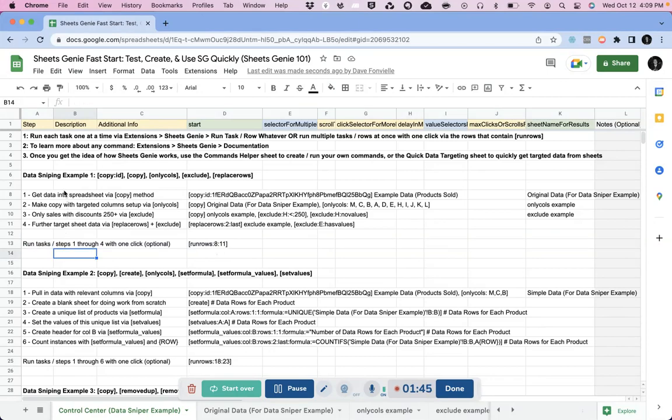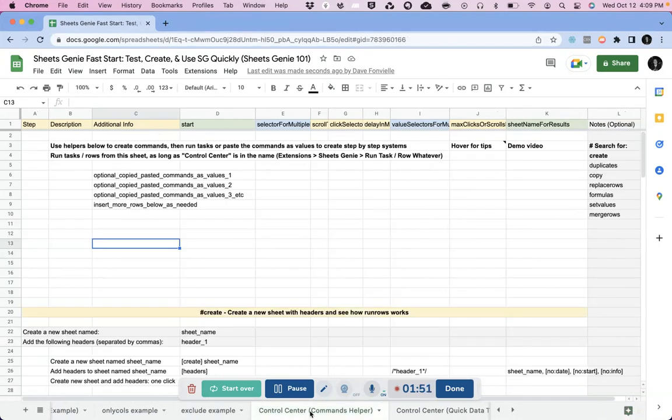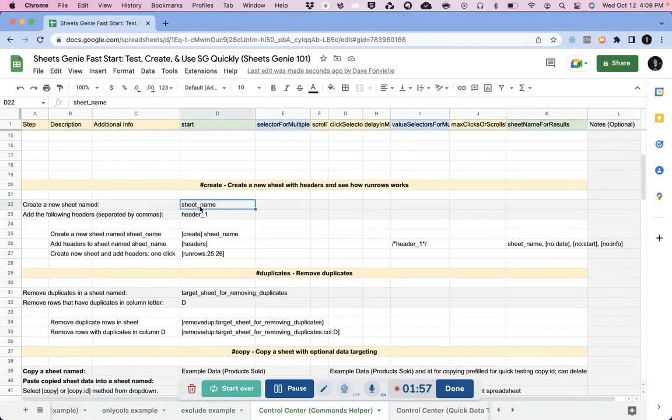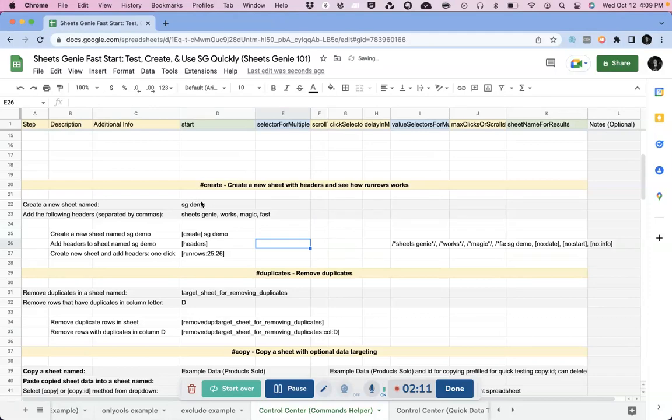But now what if you wanted to create these kinds of commands for yourself from scratch? How would you do that? Well, that would bring us to the Commands Helper template, which helps you with creating and setting up commands. So for example, let's say we wanted to create a sheet named Sheets Genie Demo, and we wanted to add headers to it like Sheets Genie Works Magic Fast. Okay, so we want to add these four headers to this new sheet.